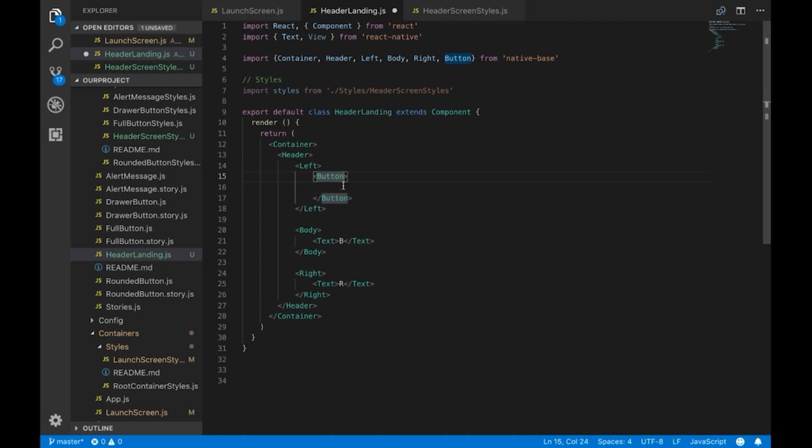And you remember how all components have the style prop? Well, buttons have another one called onPress, as you could have guessed. And basically onPress, what it does when we press the button, it will call a function. For now, I'm just simply going to call an alert that says left button pressed. In the future, we will open a drawer with this. All right.